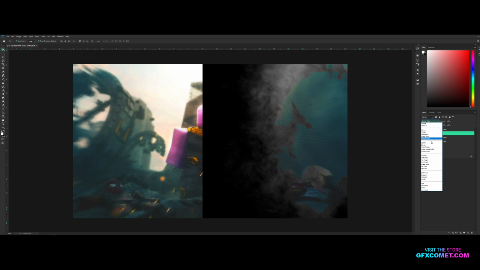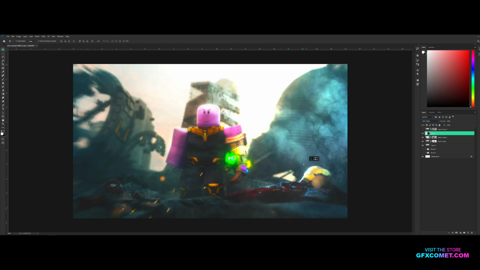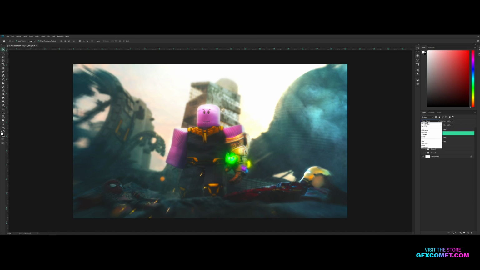You can cycle through these modes. You can go lighten, you can see the difference. So there's lighten, screen, color dodge, which is pretty cool, linear dodge, which is kind of like screen but a bit more intense, and lighter color right here. I think screen is the best option for this one right here.